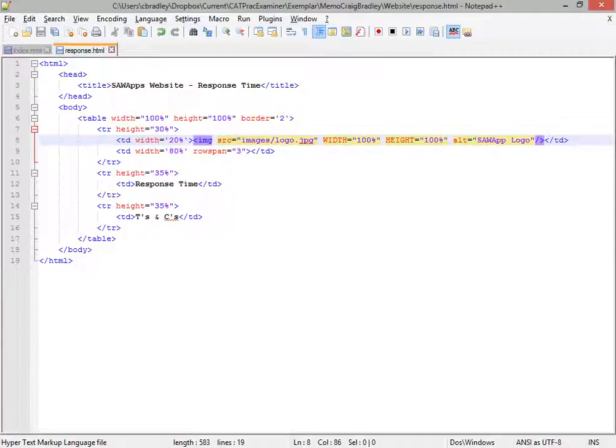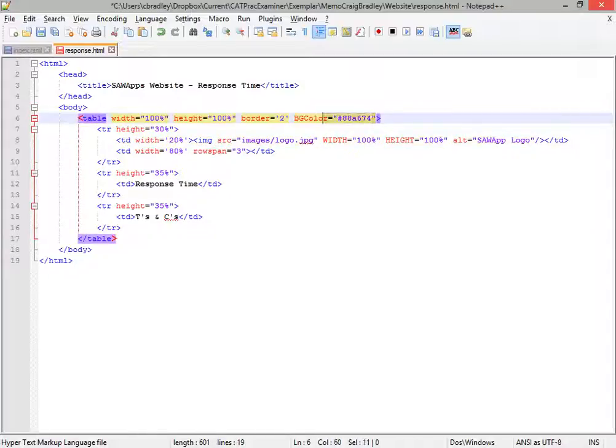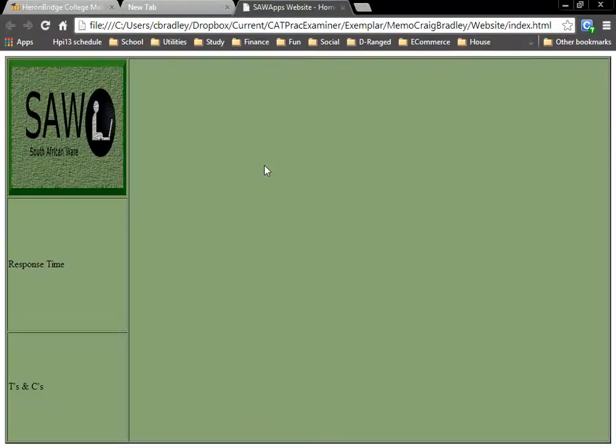The next question says set the background color of the main table in both pages to be hashtag 88A674. Alright, so table BG color is equal to hashtag 88A674. That's a hexadecimal code for the color. So we're just going to copy that across to our other one. I should probably check that it's working in this one before I do that, but have faith. We'll see if my faith has paid off. Okay, yay, faith paid off.